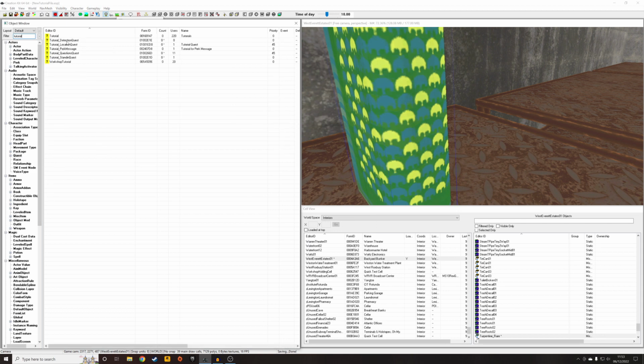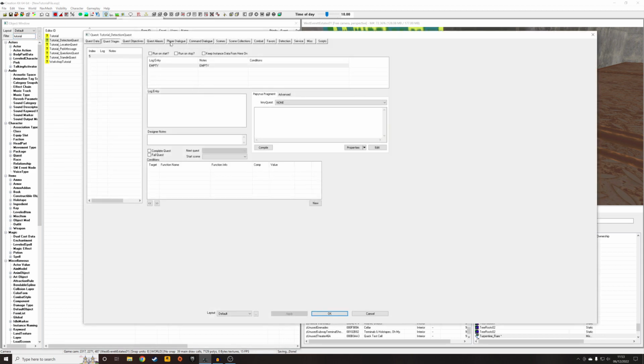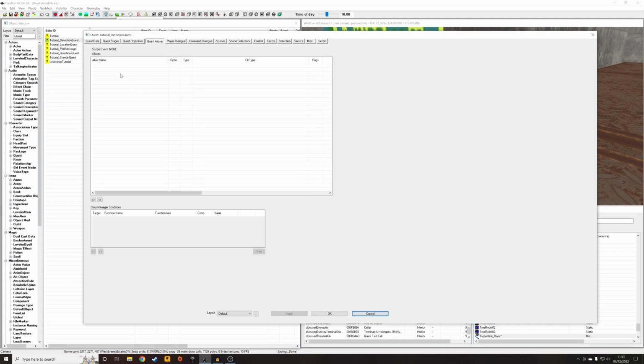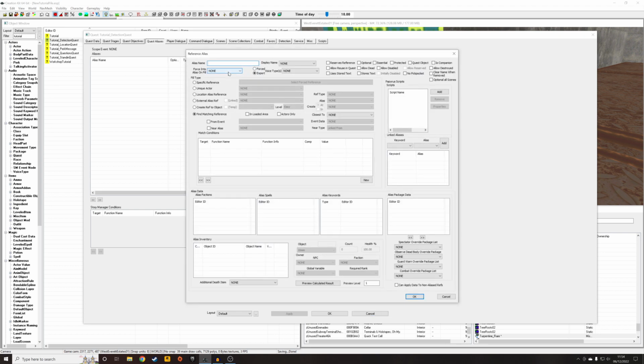So now we're going to go into our detection quest because this is the one where we're going to have the alias that gets enabled. So I'm just going to right click new reference alias. I'm just going to create a super simple alias. I'm just going to call it object. It doesn't matter. Allow disabled. If you don't click allow disabled and your object is disabled, the alias won't fill and your quest won't start. Specific reference, select forced reference.